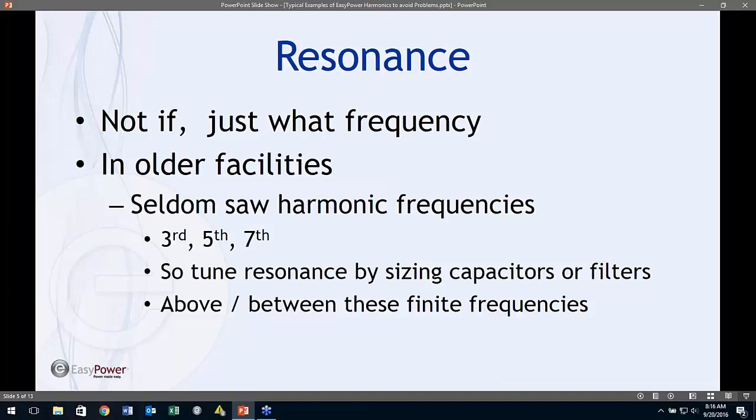Now, in older facilities, we seldom saw harmonic frequencies beyond the third, fifth, or seventh harmonic, and so it was relatively simple, if we needed power factor correction, to create a filter that was detuned or missed these common harmonics. It was just a matter of setting the notch in the resonance, moving that resonance point higher or somewhere in between the primary resonance of the lower frequencies.